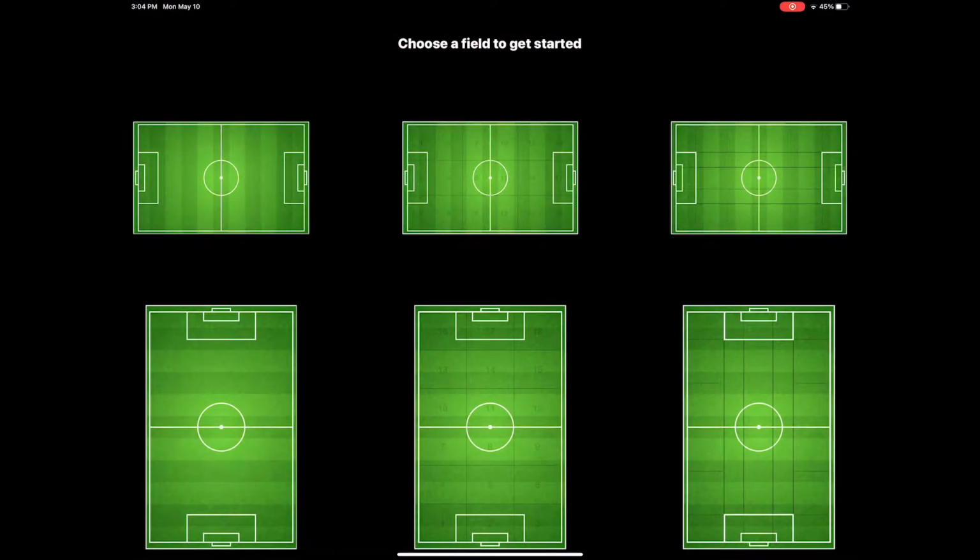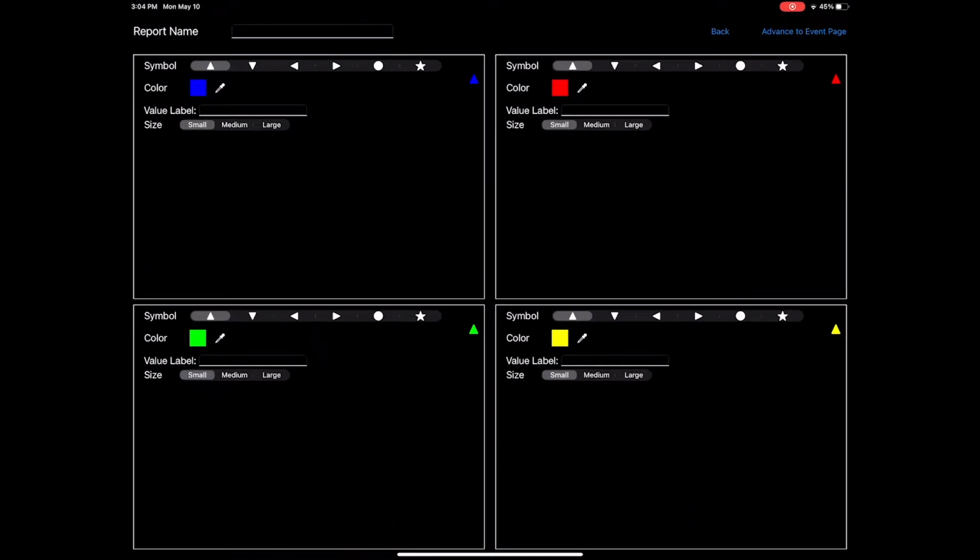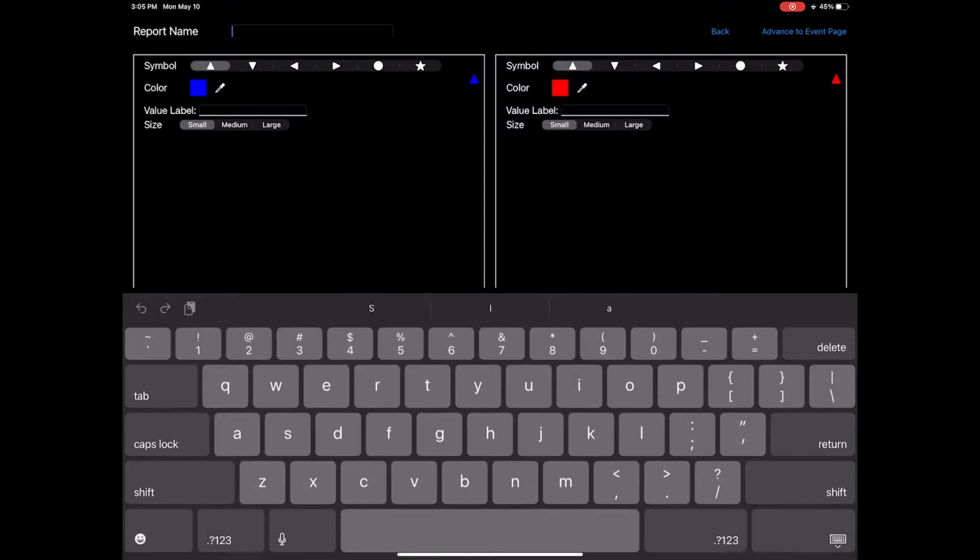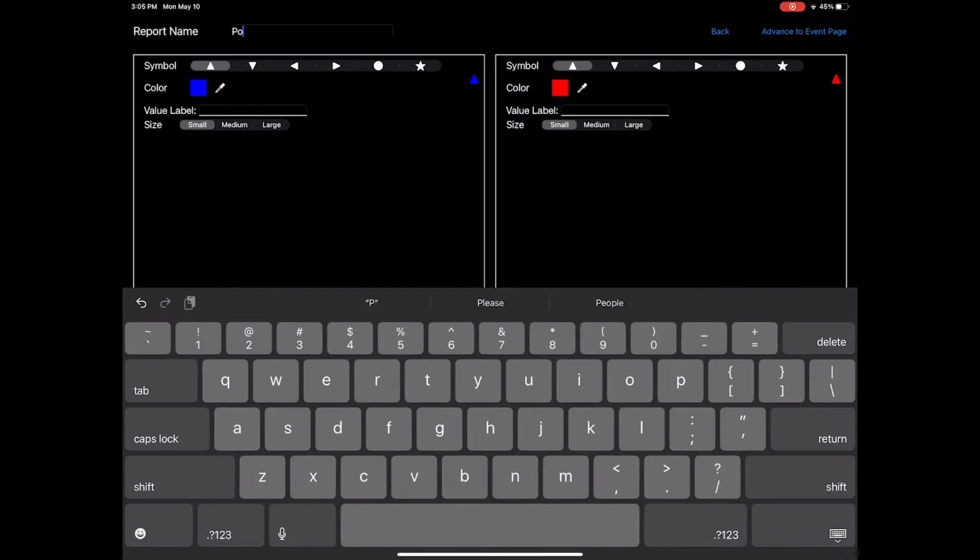I'm going to choose a field. I like fields with zones to show certain things. In this case, maybe I want to show how we're pressing, and I'm going to show where we've won possession. So I might call this one possession 1. And I'm going to start creating icons.